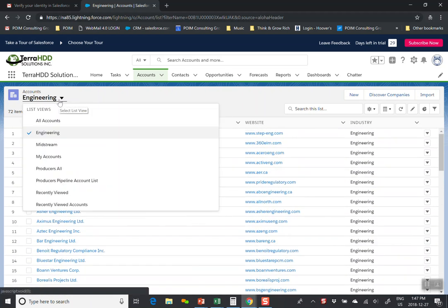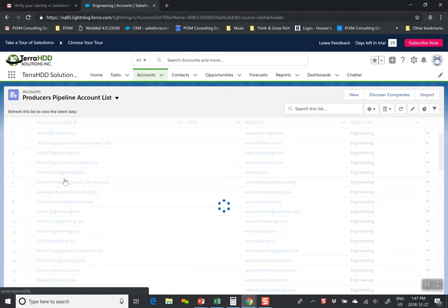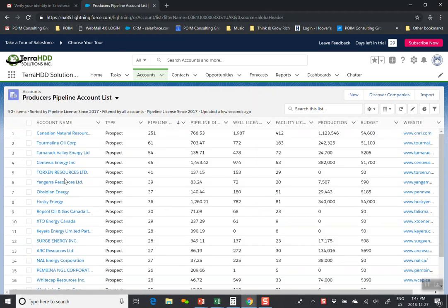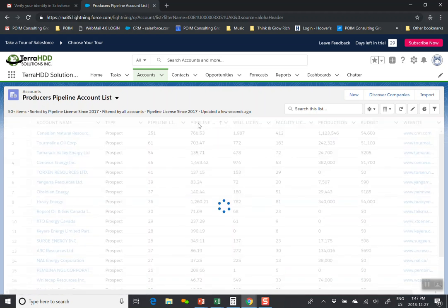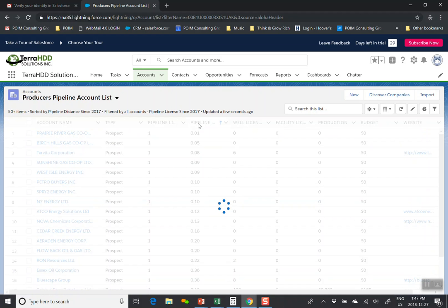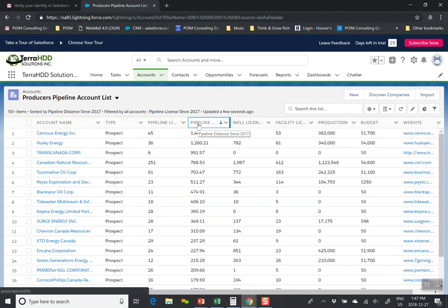And then a couple other views. We've got, say, producer with pipeline accounts, and I built a couple roll-up fields for you. So this one here is pipeline licenses since 2017. That's just a license count that we've been collecting. And this one shows distances since 2017. It's not going to be all the distance because we only collect the first segment of the pipeline. But ultimately, it gives you a pretty good idea of who's been putting in pipelines and a target list for you.